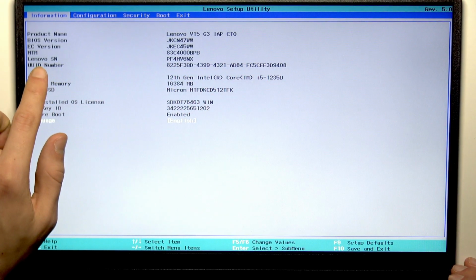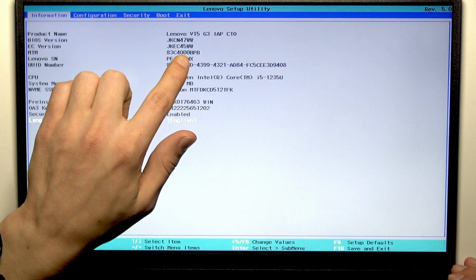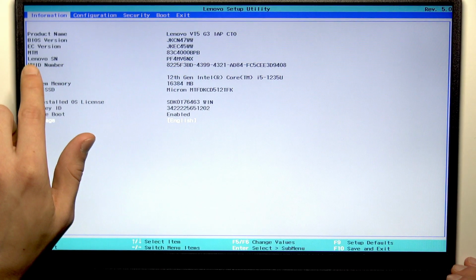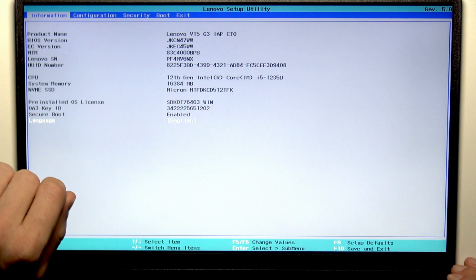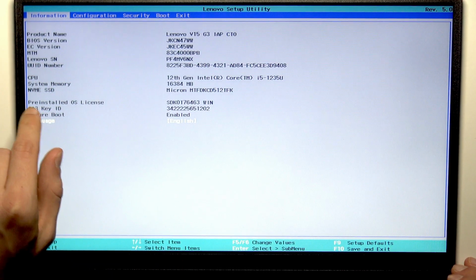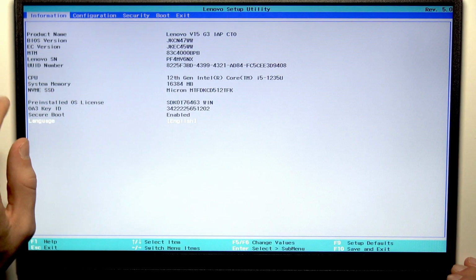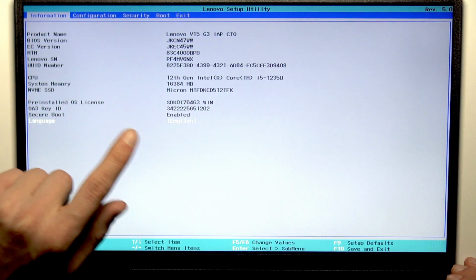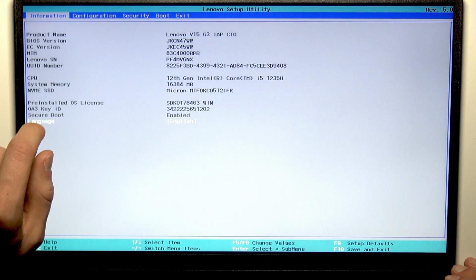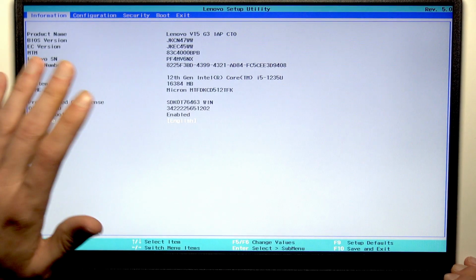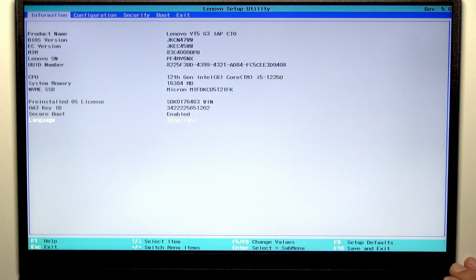You can also find a lot of useful information here, as for example the Lenovo serial number, the pre-installed OS license key ID, and the product name. Basically everything you need to know about your computer, except for maybe the hardware specifications.